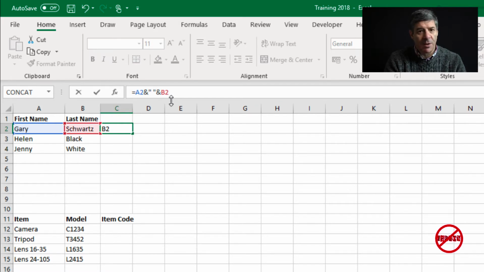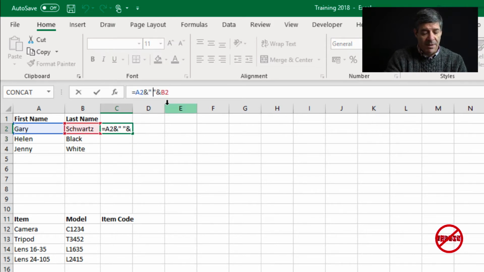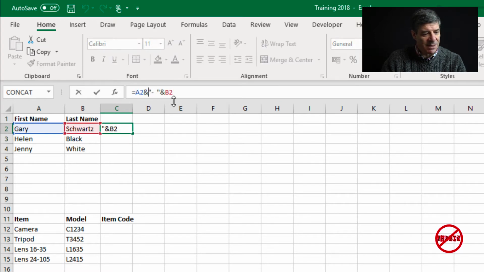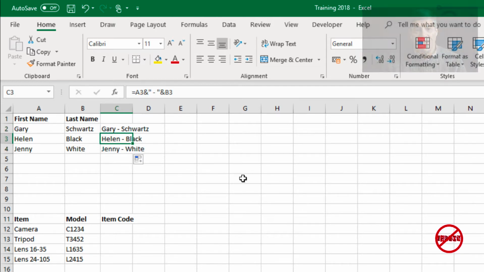That puts the space in there, and I could put anything I like in the middle there. I could have a dash, I could have a dash with a space on each side, whatever you like. In fact, that's got too many now, but you get the idea. That should be there, and then I've got too many spaces at the end. All I have to do now is just copy that down, and you can see it's done it for the rest.